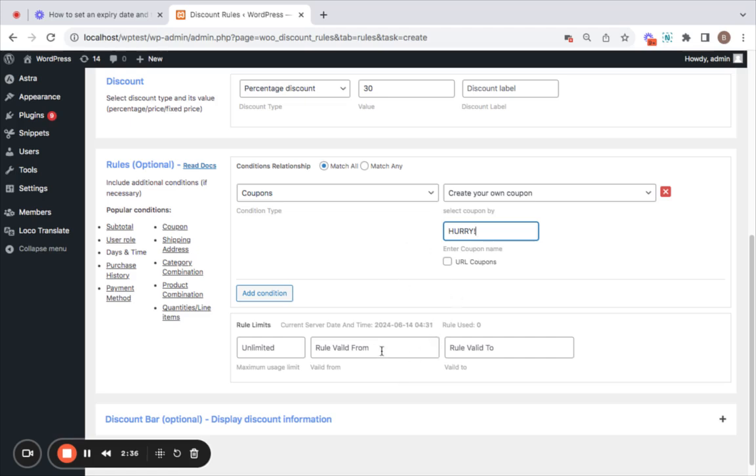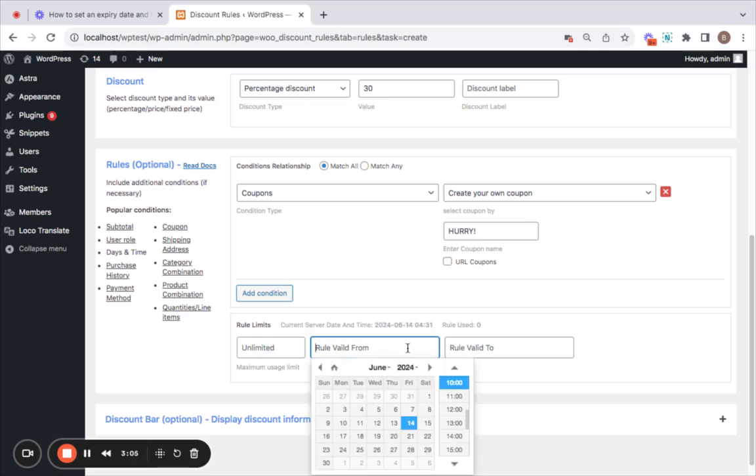To do that, we will have to go to this rule limit section. And here you have an option to set rule validity, like from the starting date to the ending date and the time as well. So let's click on rule valid from. One thing to keep in mind is that this runs in correlation with the current server date and time. That's why it's displayed here. So you will have to adjust your rule validity according to this time that is displayed. That is your current server date and time.